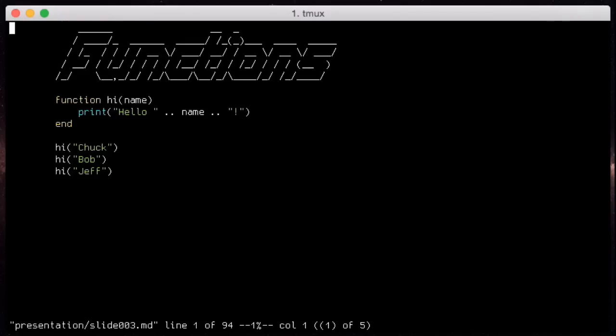So I've just got some Lua code here of a function. A function is a block of reusable code. Here I have the code print hello, and it concatenates with a variable called name, and then with an exclamation point. So it prints out hello, whatever your name is.